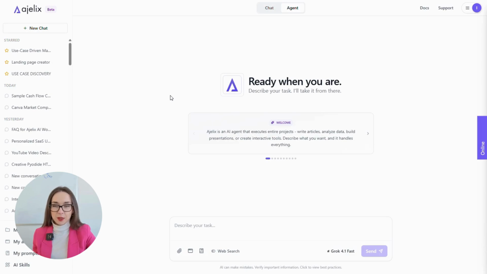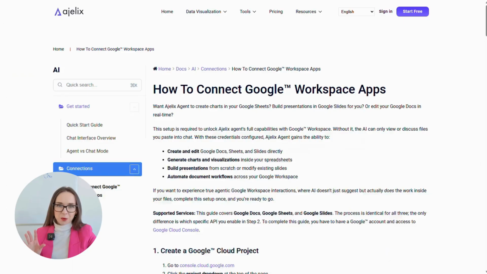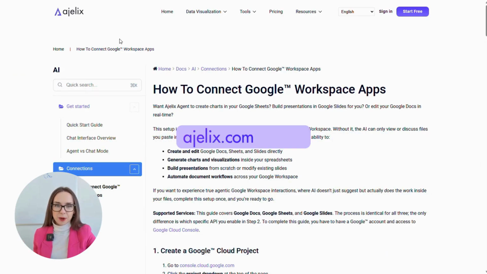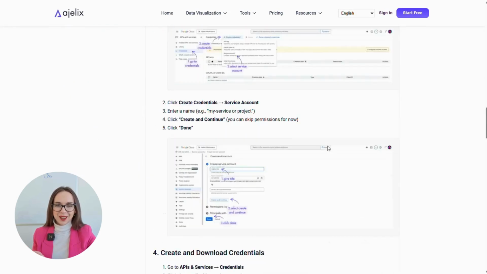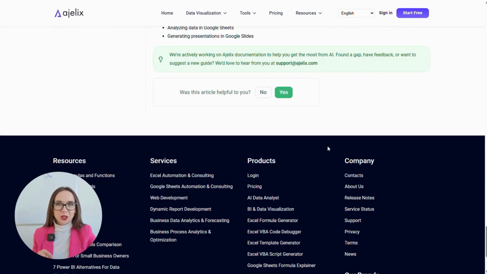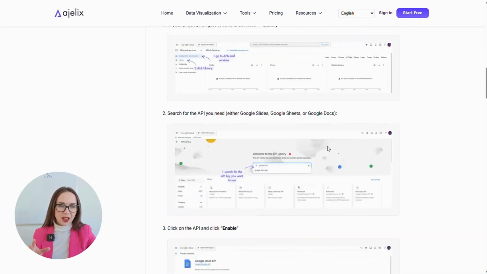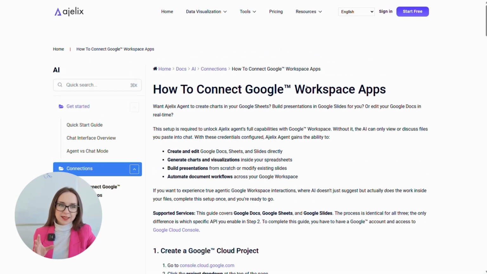I myself am not a professional, so I will make sure to also follow a guide that I created. For example, we have documentation that you can find on our webpage. I will make sure to insert a link in the description below. And here is the entire workflow on how you can give access to the workspace apps to the AI agent.